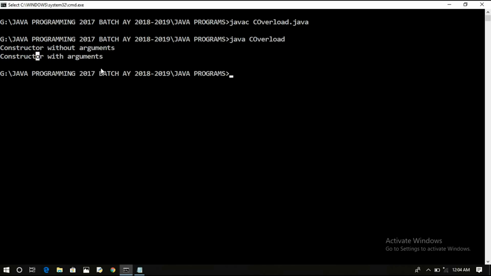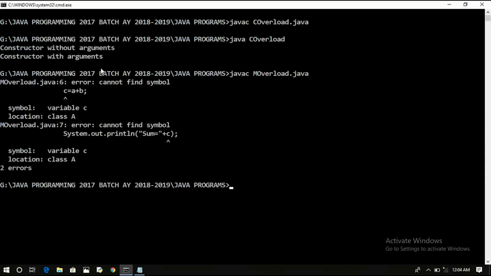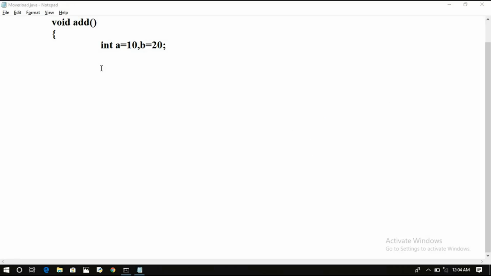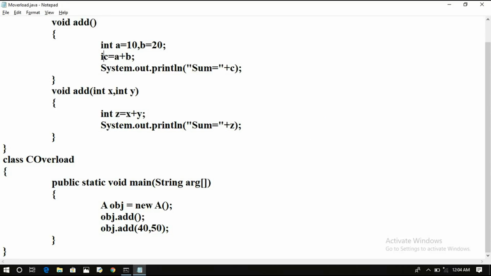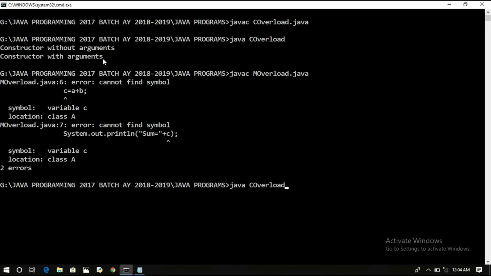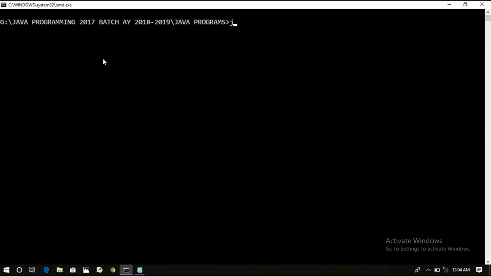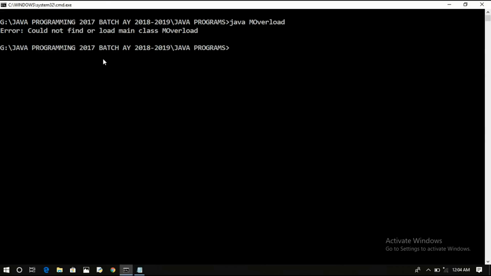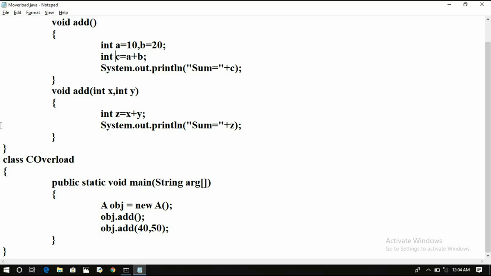So let us execute this one, javac m overload.java. Oh sorry, yes, c was not declared, we can just declare a c, right. So just clear the screen, java m overload. I'm executing the class file, could not find or load main class m overload. Oh sorry, yeah.